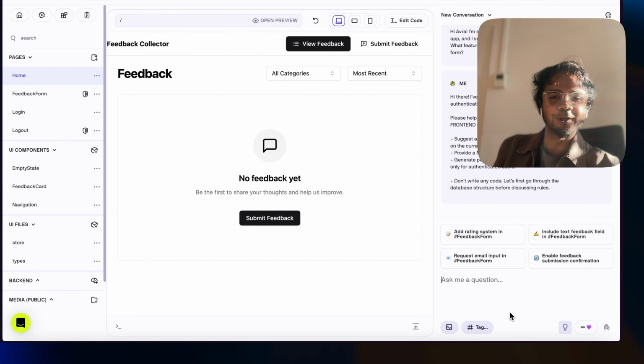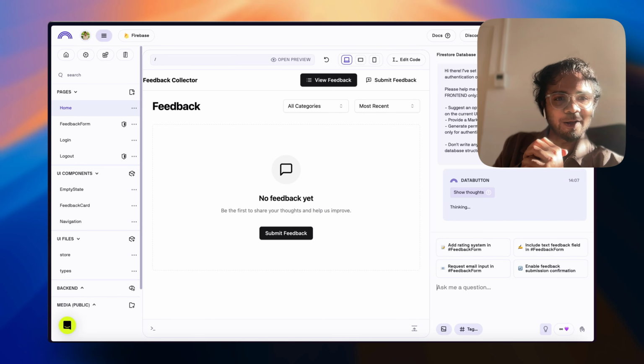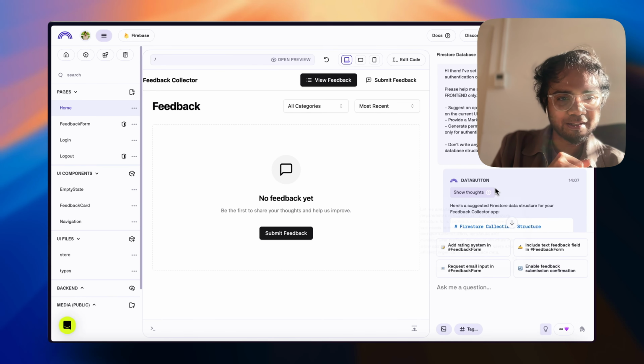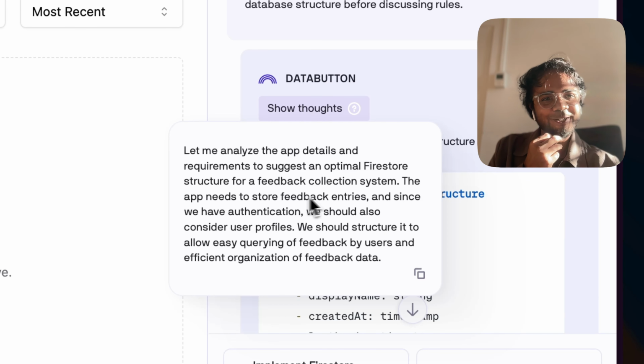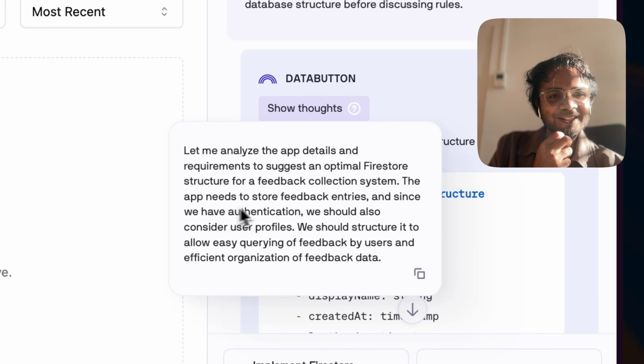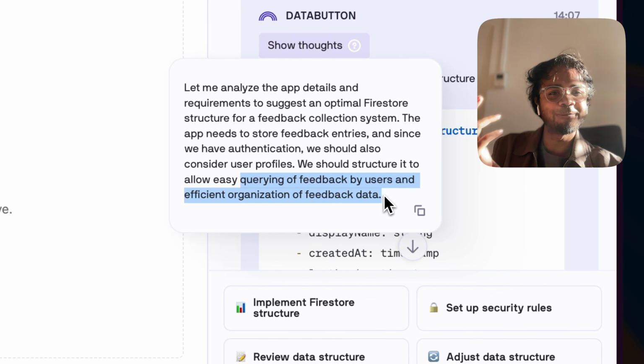Now hit this prompt to Databutton. Let's see what Databutton does from here. Now, Databutton is thinking. It has the app details and requirements, so it's an optimal, faster structure for a feedback collection system. The app needs to store feedback entries, and since we have authentication, we should also consider user profiles. We should structure it to allow easy querying of feedback by users, and efficient organization of feedback data.